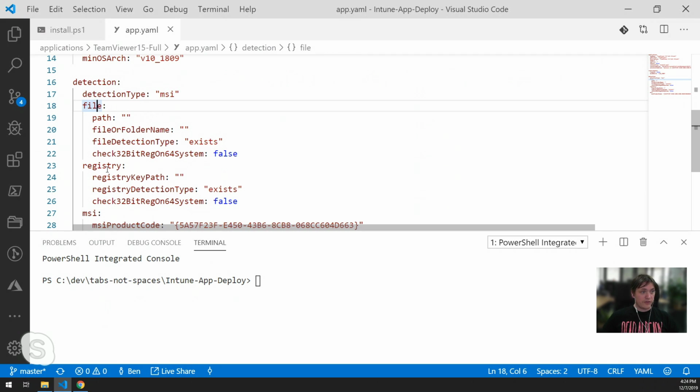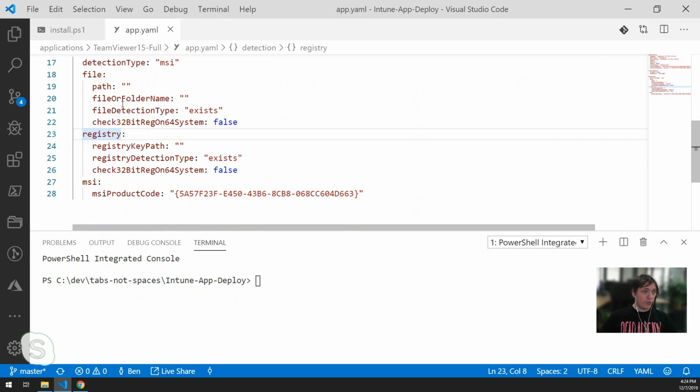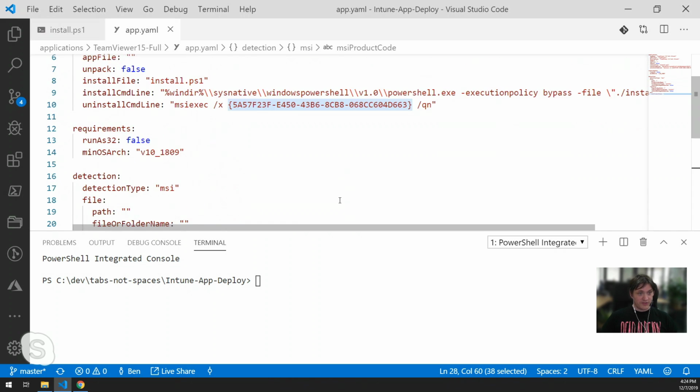So file, again, with all packaging, we can choose to detect an application based on the presence or not of a file, or the version of a said file. Registry is the exact same thing, and MSI is generally the application GUID that we're going to be looking for. So in TeamViewer, we're looking for this specific GUID.